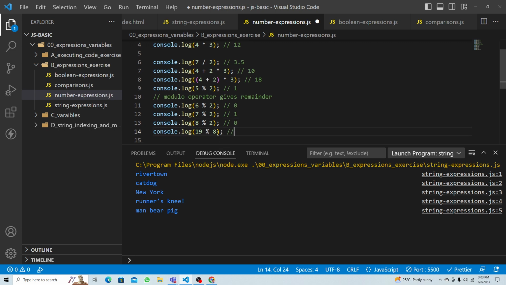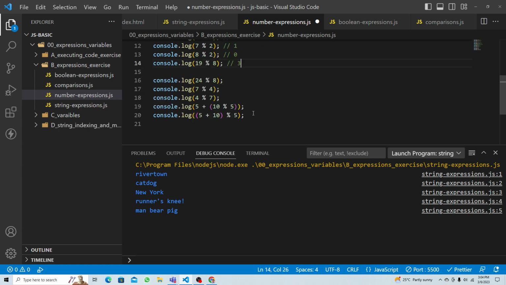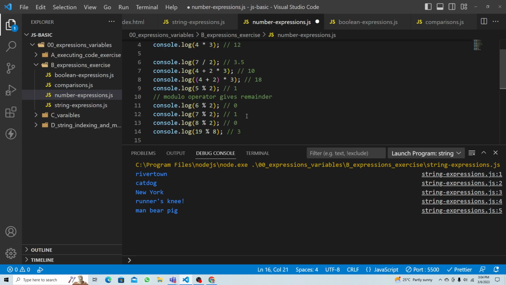So 8 times 2 is 16. 19 minus 16 is how much? 3, right? Remember 3, so see? So that's how it works, right? So you guys can figure out all this now. You know already, okay? So give it a try, right?